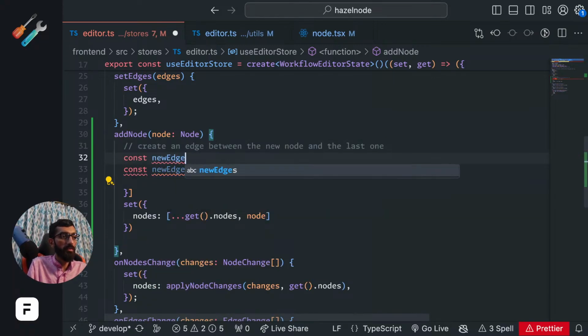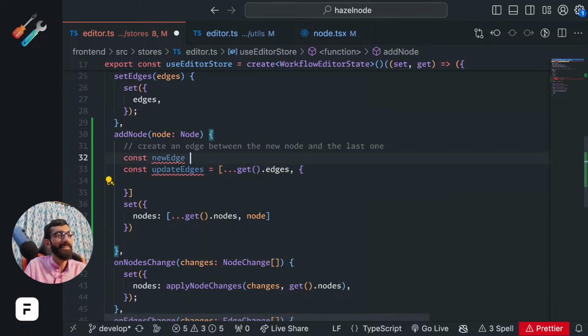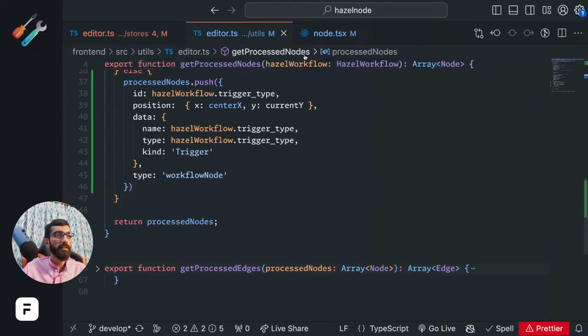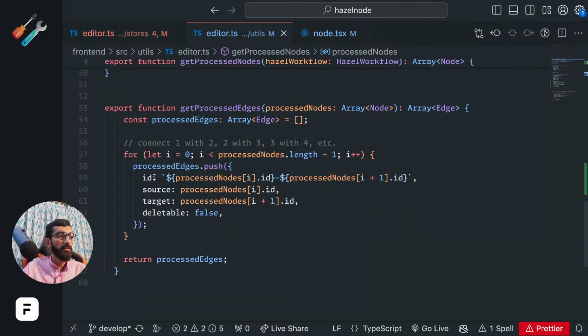New edge, and let's call this updated edges. This might get complicated, so bear with me. New edge equal to... how do we create edges? Let's see, get processed edges. We create an object that needs an ID, source and target.